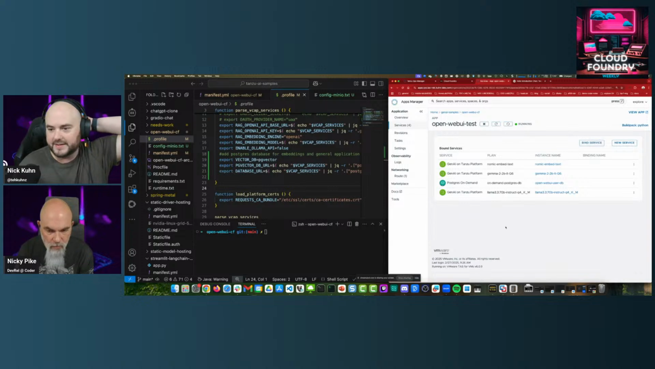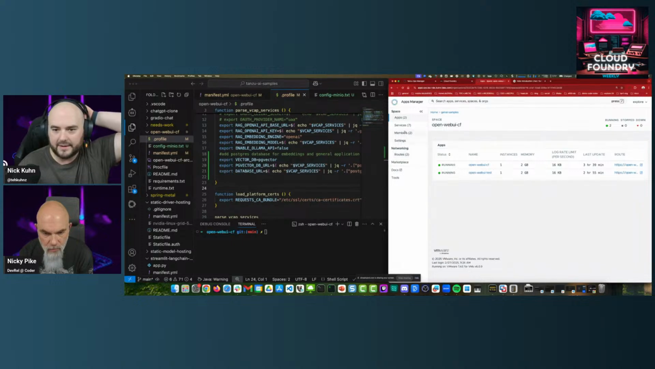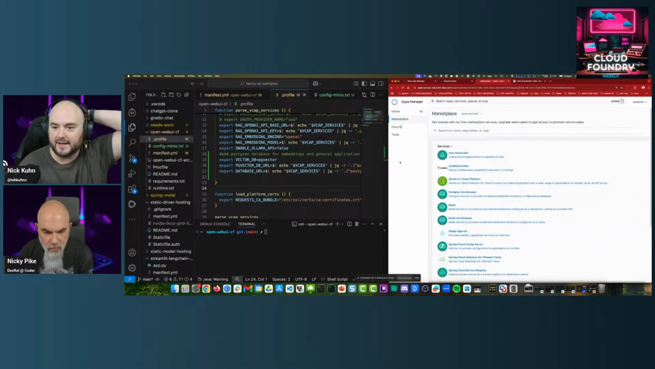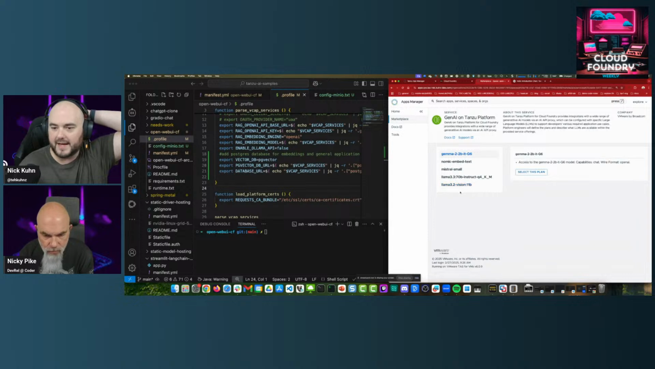I'm going to look for services. While we're here, I'm going to go back to our marketplace. I added a new model to the marketplace, so let's add that functionality really quick. I added the Llama 3.2 vision model as well. So I'm going to select this plan and copy it.